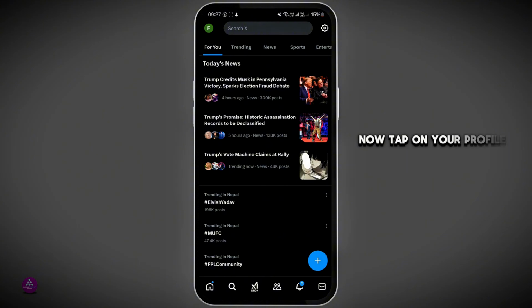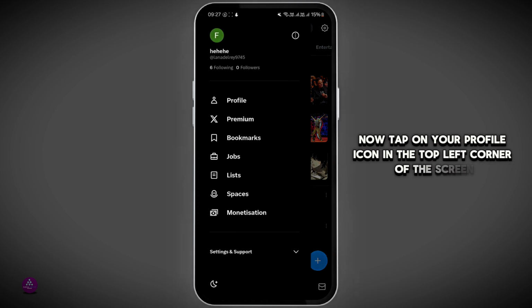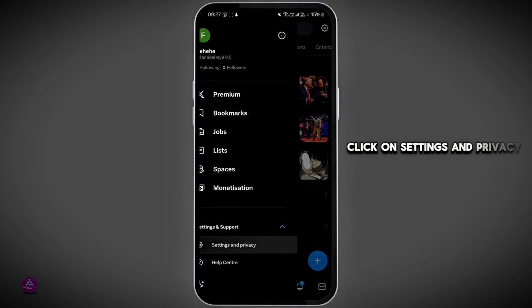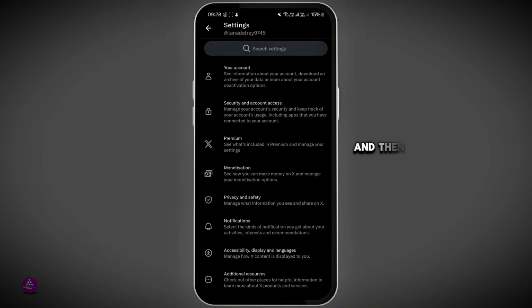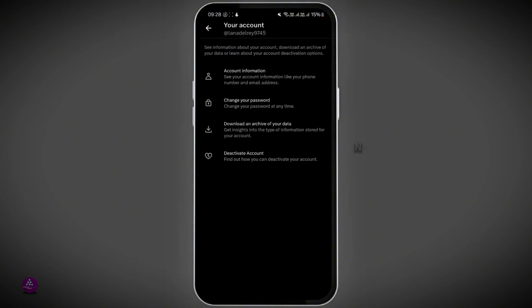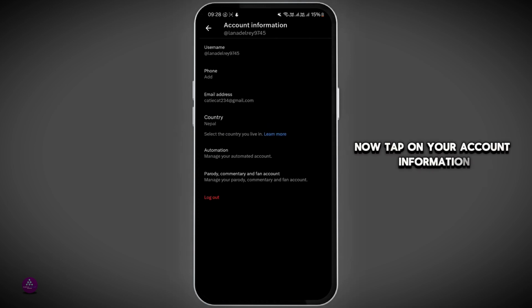Now, tap on your profile icon in the top left corner of this screen and then go to Settings and Support. Click on Settings and Privacy from the drop-down menu and then navigate to Your Account, that is the initial option in this page. Now tap on Your Account Information and there you will see the option of Username, that is the initial option in this page.